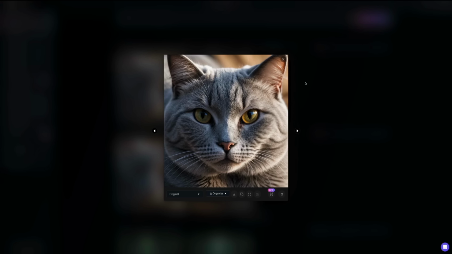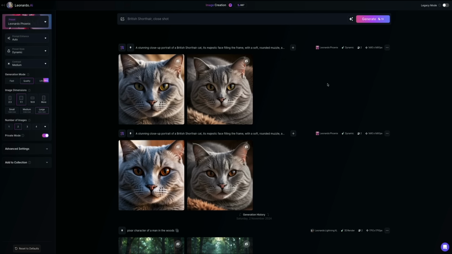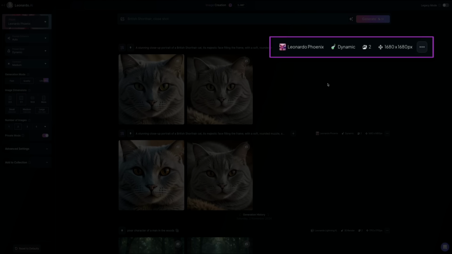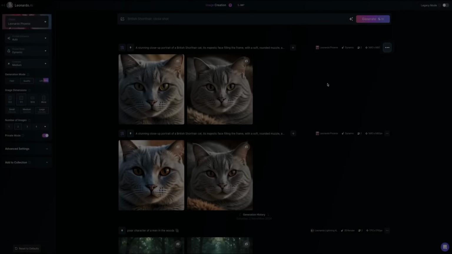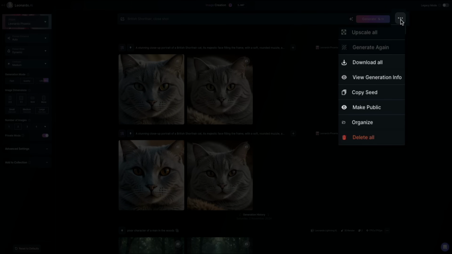Okay, then one final thing, when you close this out and go back to the generation history, in the upper right corner of each generation set, you'll see some parameters there that were used to generate the image. And then if you click that 3 dot icon, that opens a drop-down menu where you can download all of the images in the generation set at once. You can view the generation info, copy the seed to use in other generations, make these public, add them to a collection, or delete the entire set.